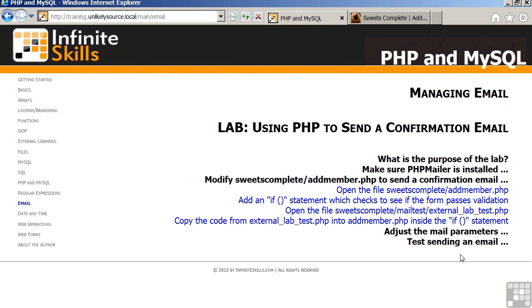We would open up the file, which is under Suites Complete. You would need to add an if statement which checks to see if the form passes validation. If the form does pass validation, we will then insert the code inside the if statement, which will implement sending of an email confirmation message.